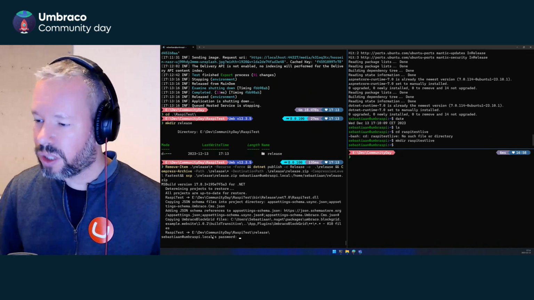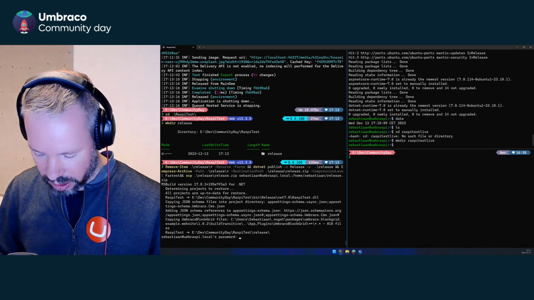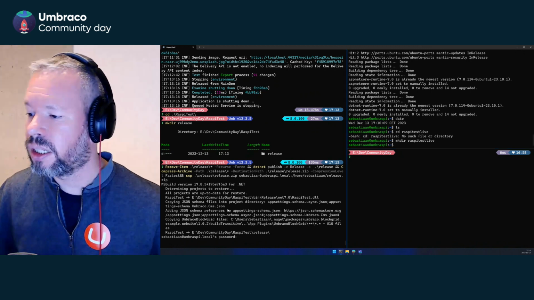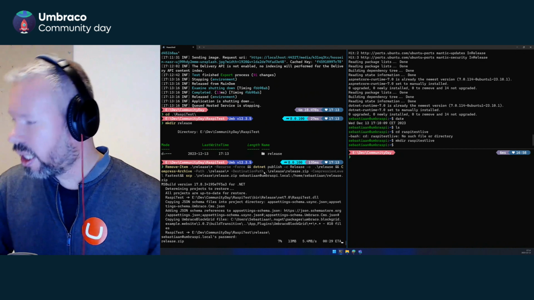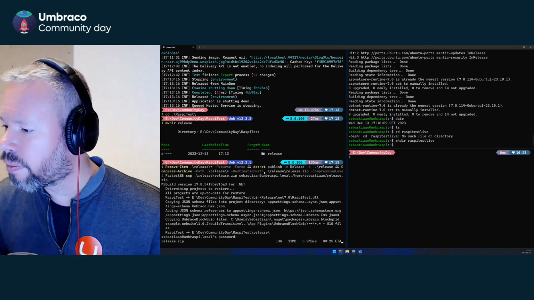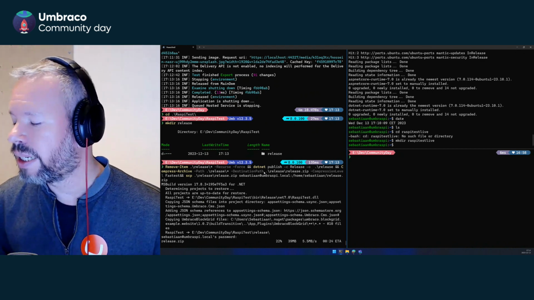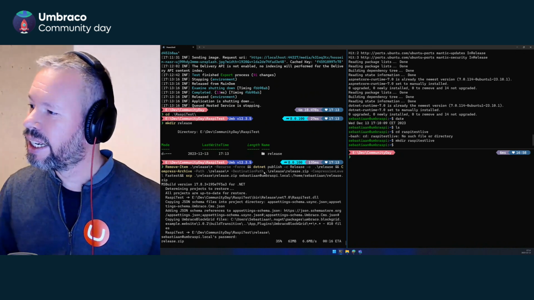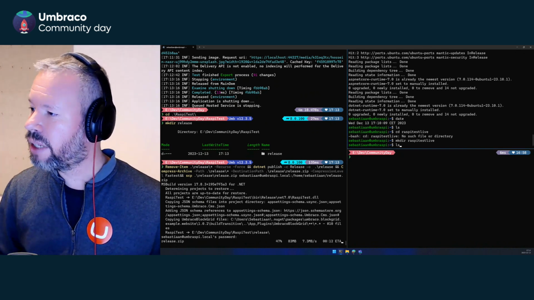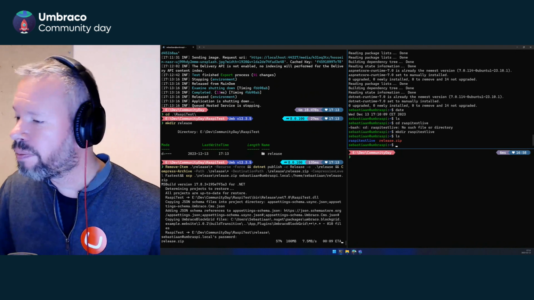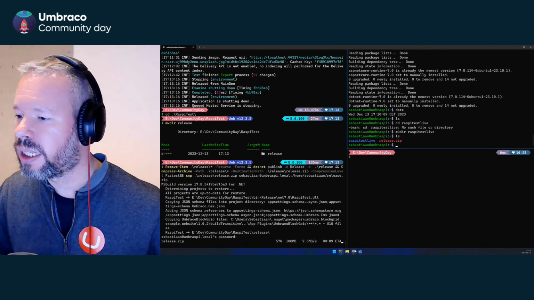There we go. Okay, it's asking for my password on the Linux server. Oh, it is slower when I'm also presenting. Fine. If we can look here, we can see the release.zip file coming in, which is great.